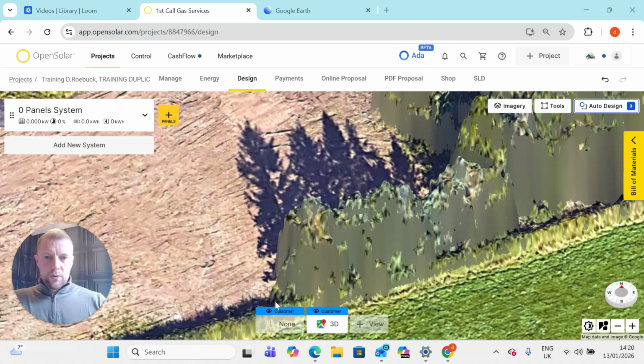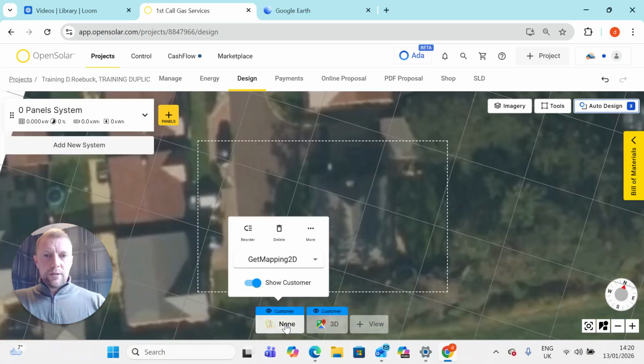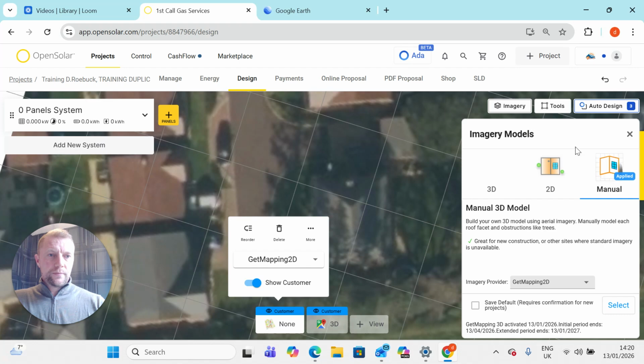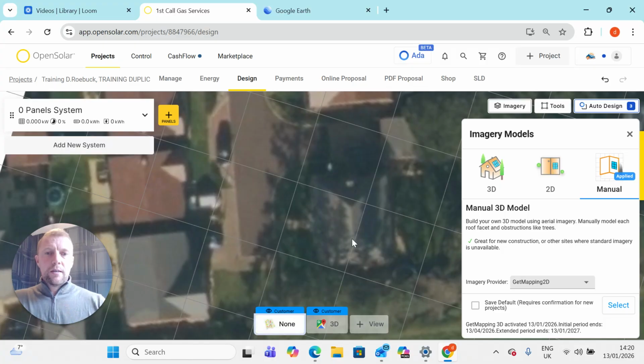So in these instances, what you would do is end up coming up to this kind of mapping. You go to imagery and manual, and it will select the mapping type that's available to you. And then all you do is click that, click select, and it will come up. All right. But obviously that's pretty much unworkable. And I know this one's covered in trees. I've picked that for a reason.